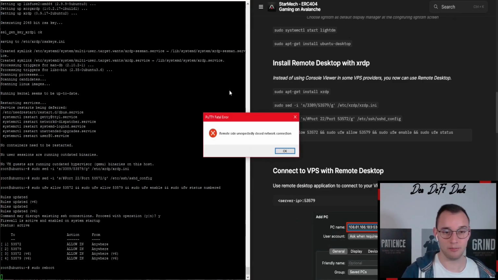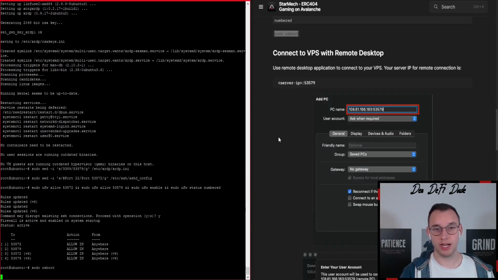We click on enter. Then it says now remote site unexpectedly closed network connection, because now we want to do the last few steps through our GUI. That's why you now have to open up the remote desktop on your computer. Every computer should have this. If you're Windows, Mac or Linux, that doesn't matter.